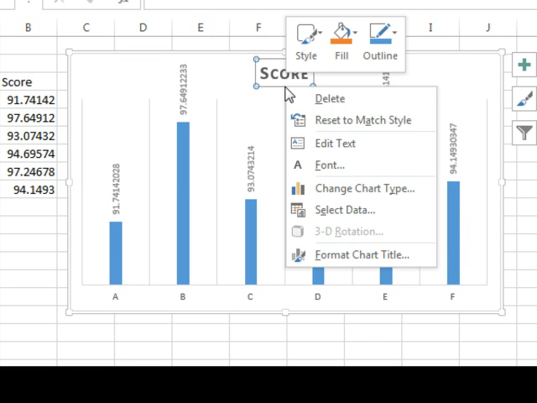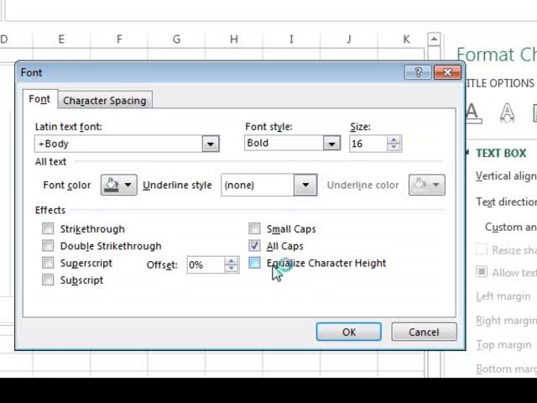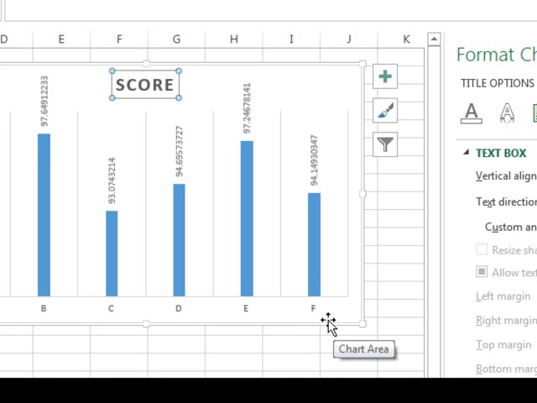I don't know why it's not anywhere in the Format Chart Title. You can go through all these icons, all these other things. You cannot get it, but in the Font box, we can change that to all caps. There you go. All right, back to the duel.